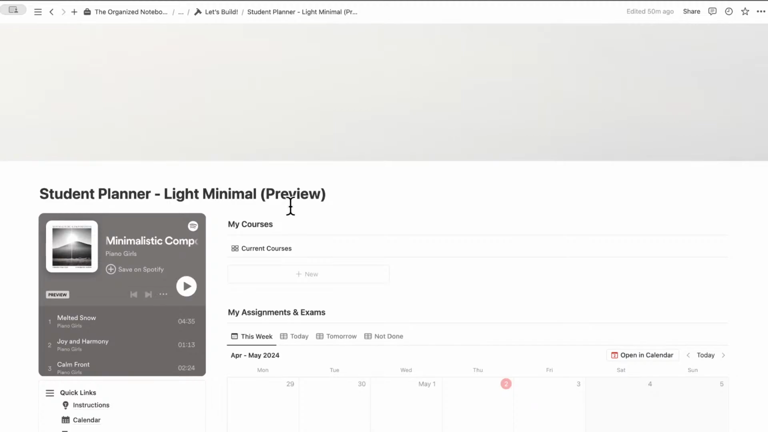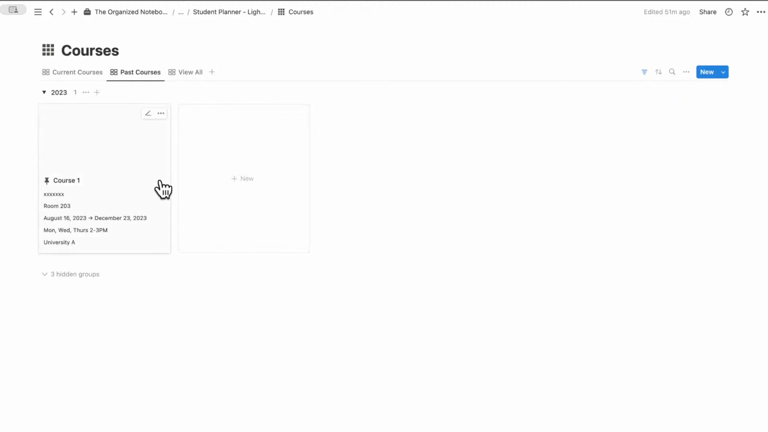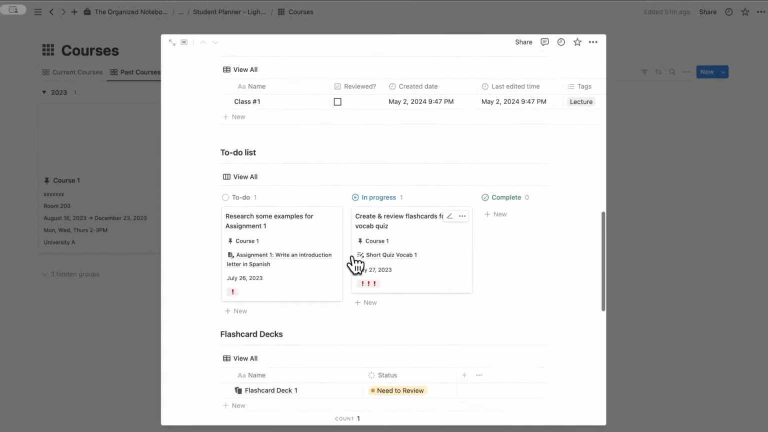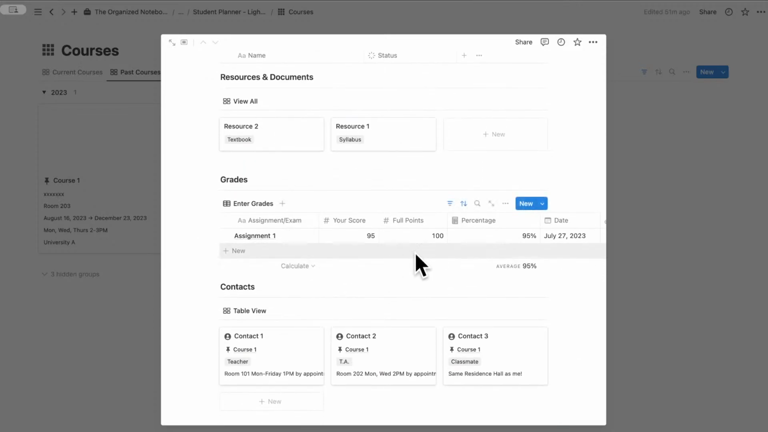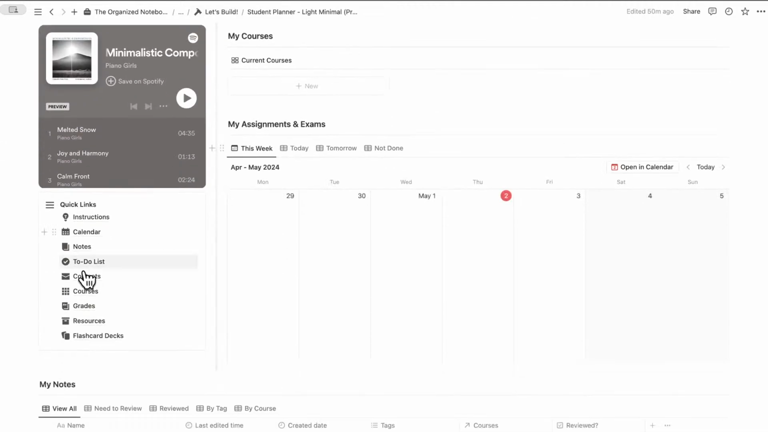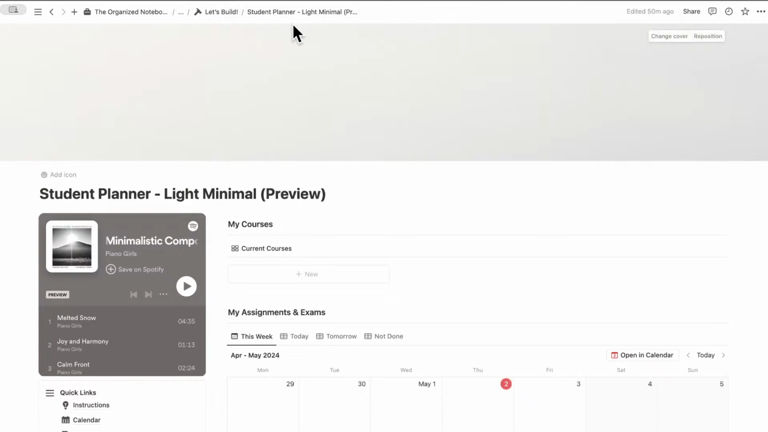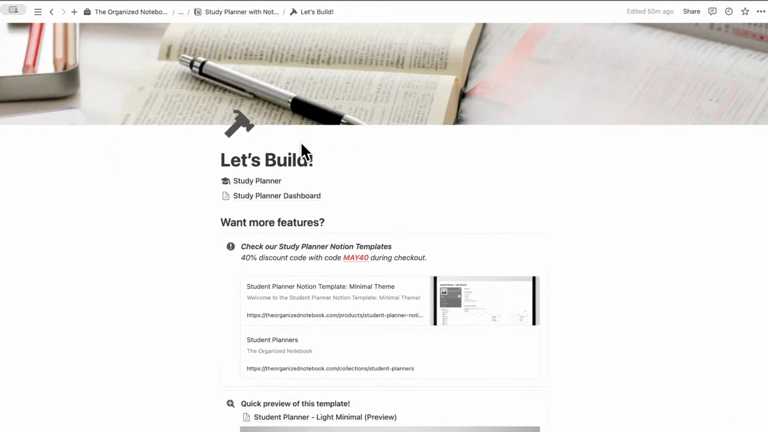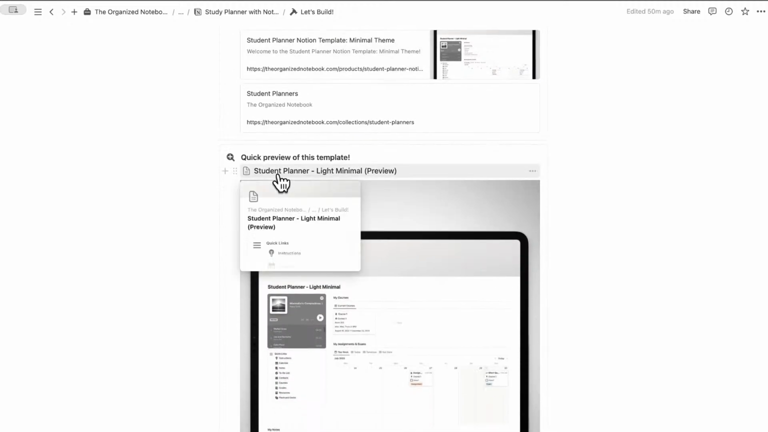So if we check our student planner here, you'll notice that if we go to our courses, we can click it open and you'll see that we have the grades stored here. So you can basically enter your grades throughout the course, but this is kind of using a relational database. So you do need to build a grades database that is going to connect to your course. So this is a little bit tricky. So if you really just want to stay simple, you could just put a simple table and calculate it. But if you want to go a little bit fancier, you might want to consider adding a database for that.